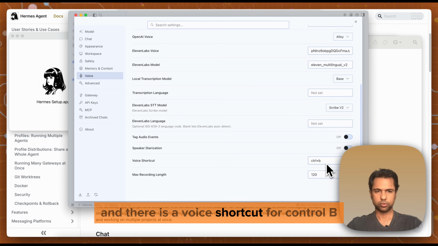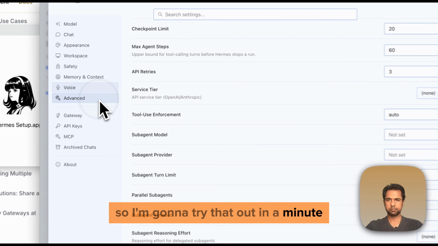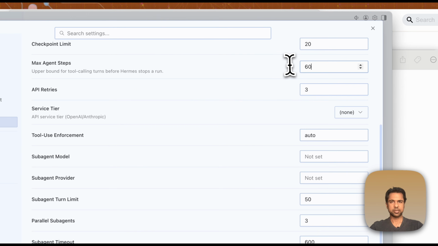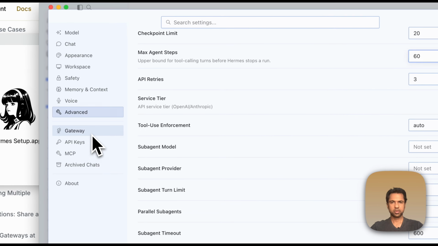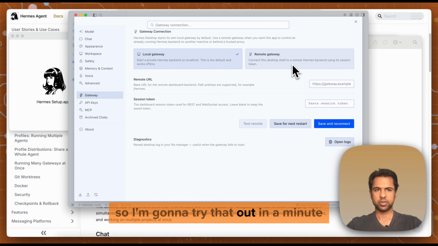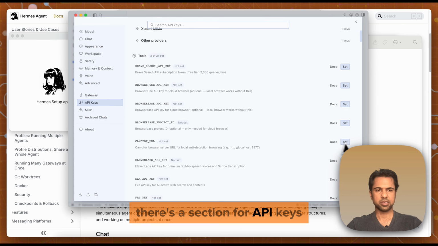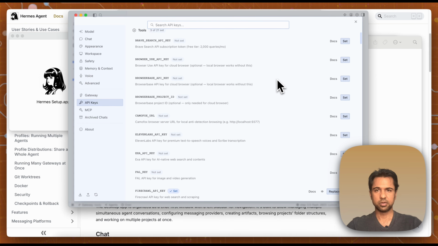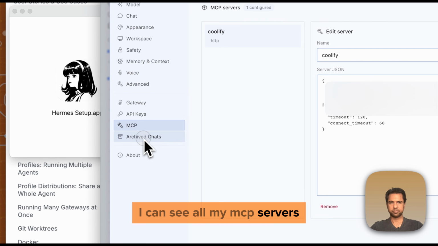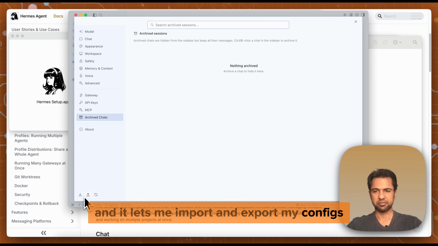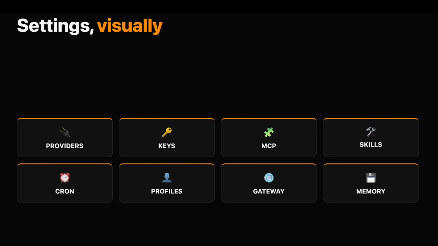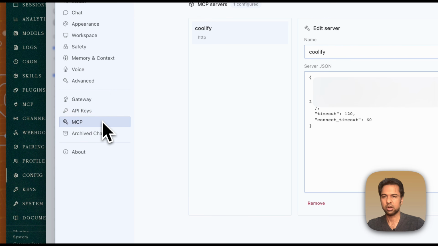Okay, and there is a voice shortcut for Control B, so I'm going to try that out in a minute. And here you can kind of customize how you want it to work, how many steps, how many turns that it's going to use. There is a setting for a remote gateway as well, so I'm going to try that out in a minute. There's a section for API keys, so for example, if I don't have something for Brave search, I can set that right here. I can see all my MCP servers, and it lets me import and export my config. So if I'm moving machines, then this might be a great tool for that. I think all of the essentials and most things that you need are here.